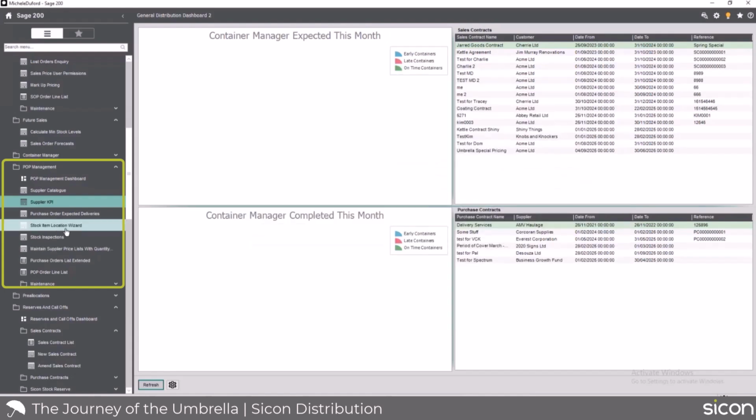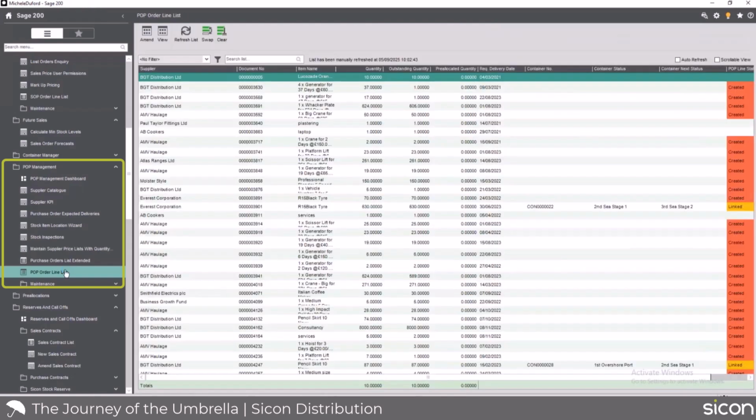My stock item location wizard is in here. My stock inspections are in here. You'll see these in other modules as well, but we've also included them into POP management. I've also got a POP order line list, very similar to what we did in sales order processing. And when we go into purchase order processing as well, there are buttons where I want to be able to add historical lines in there. So things that I've purchased previously, and go in and say, today my order looks like this, it's this quantity on this line, this line, and this line. So, nice quick purchase order entry.